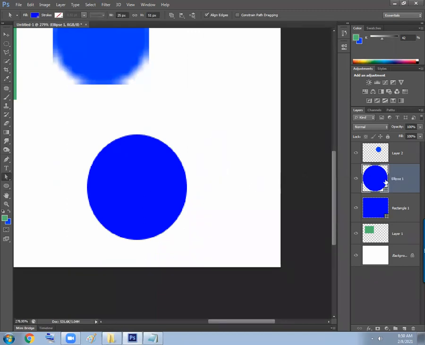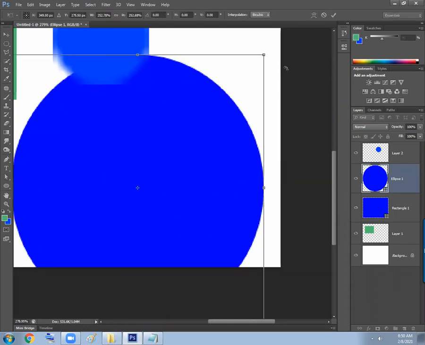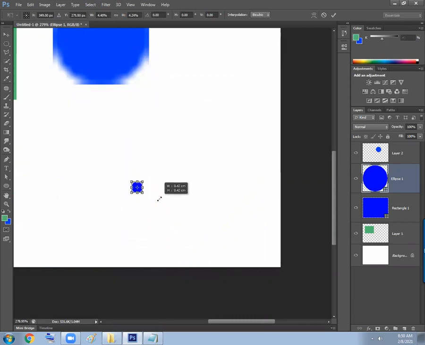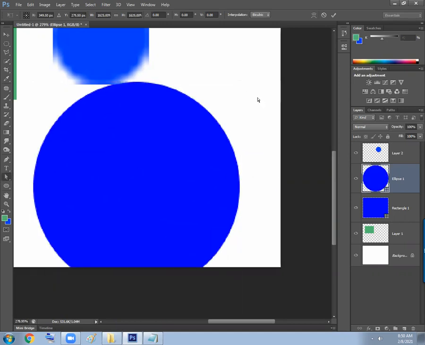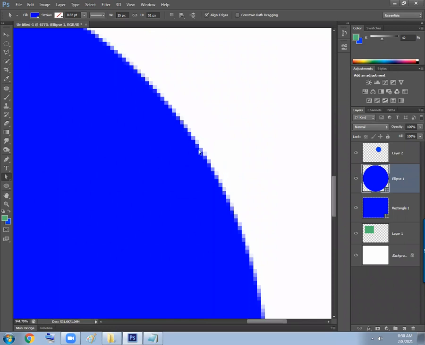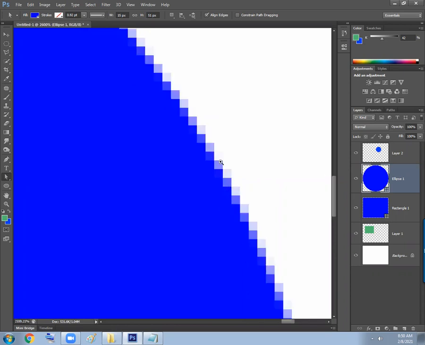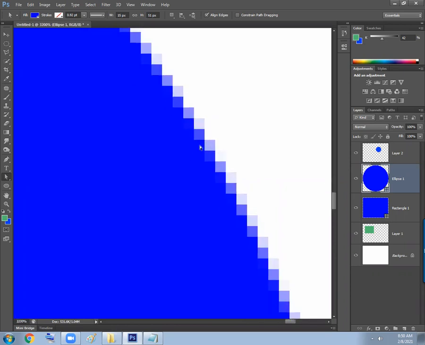I'll delete this part. So if you change the size of this circle, if you increase it, or if you decrease the size, again if you increase, there is no loss of quality. It's going to reproduce the same. It's going to recalculate the pixels for the path, the number of pixels required to create a high quality image.